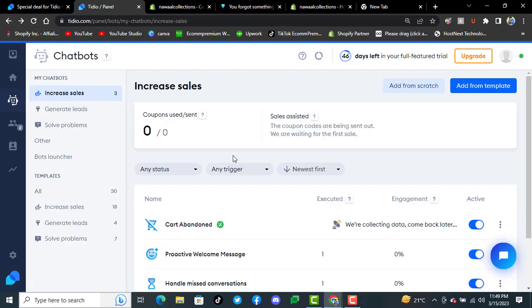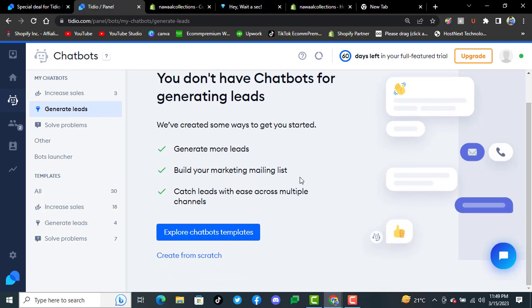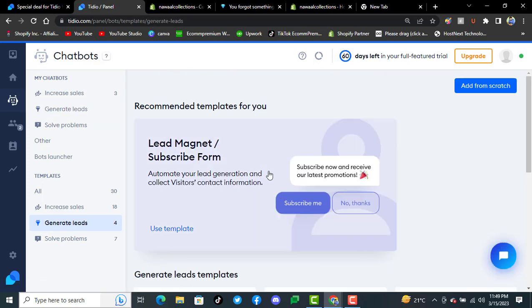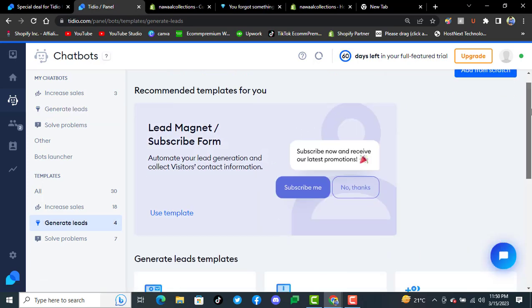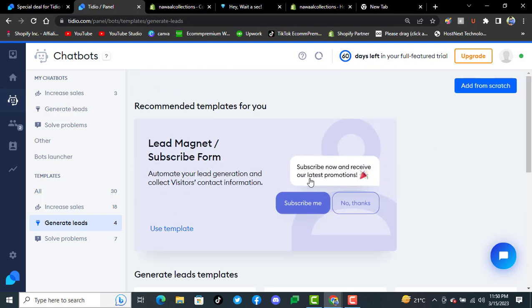Now you see we do have another option in the chatbots, generate leads. You don't have chatbots for generating leads. Explore chatbot templates, generate more leads, build your marketing mailing list, get leads with ease across multiple channels. So here we'll be clicking on explore templates, add from scratch, and then we do have options available in the template. Subscribe now and receive our latest promotion. We will be clicking on use templates.